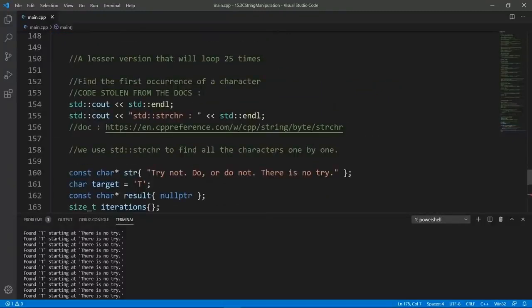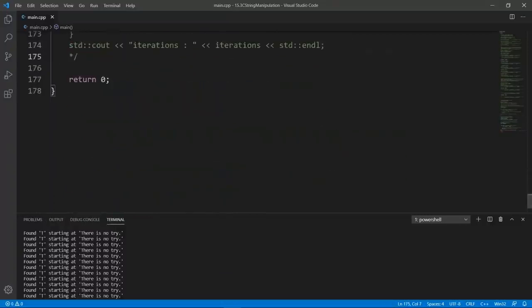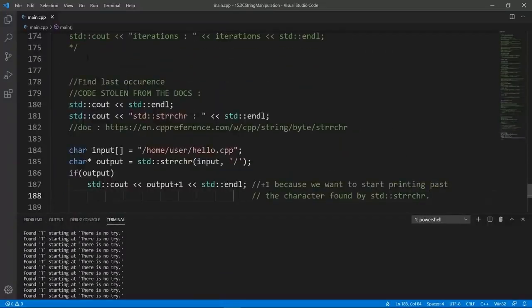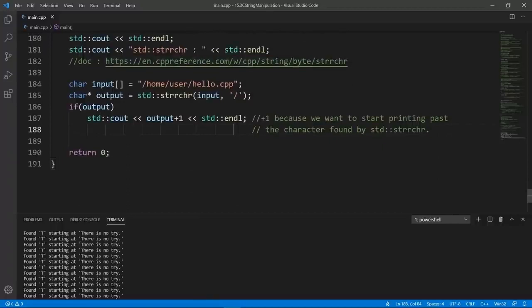The next thing we're going to see is how we can find the last occurrence of a character. And this is a really cool example. I like it. It is going to do something very practical. We are going to take a path, which is going to be an array basically stored in this input array, and we're going to strip off all the things we don't need, and hunt down the file name from a full path. And this can be useful in whatever application you are doing.